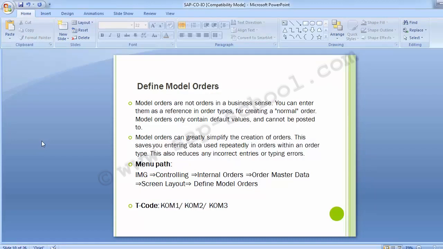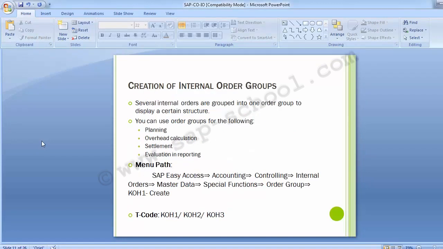Moving up to the next configuration step is creation of internal order groups. Internal order groups is basically several internal orders grouped into one order group, known as internal order group, to display a certain structure. You can use order groups for a number of different purposes, as under: for planning, overhead calculation, settlement, evaluation in reporting. So these are some of the options where the internal order groups are used and are very helpful.